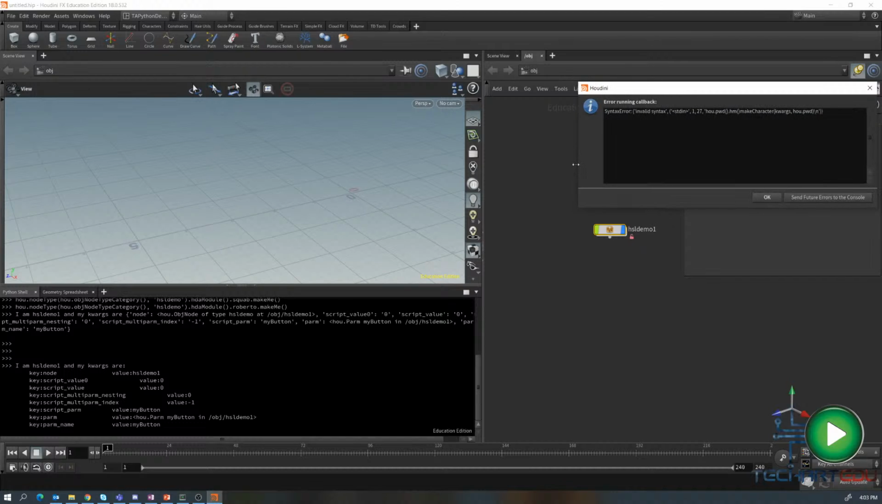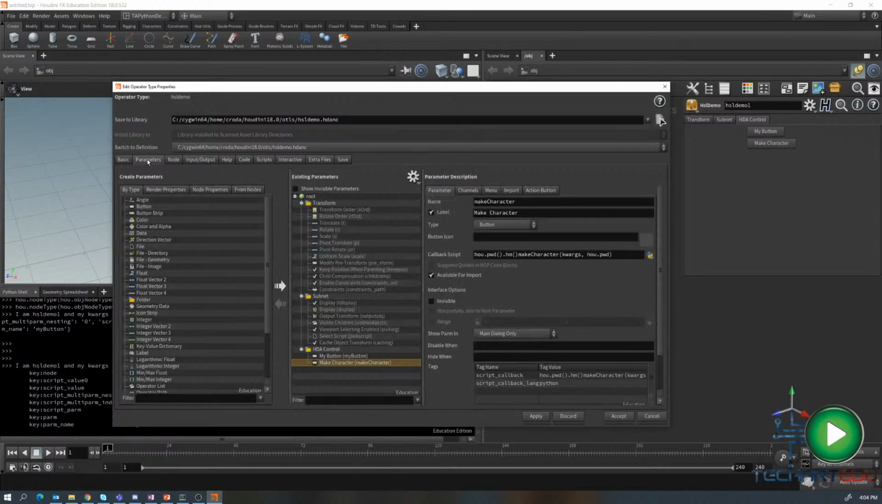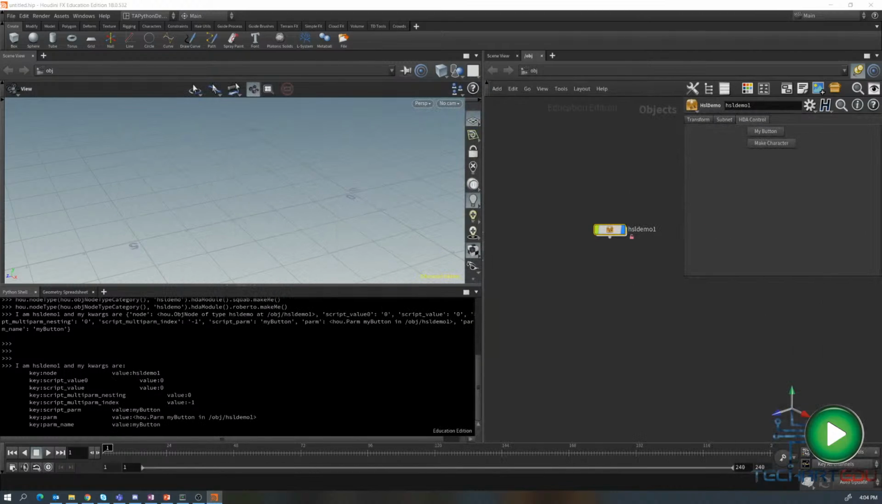Invalid syntax, hou.pwd, hm, make character. Oh, I mistyped my callback script. Shame on me. All right, go back over here to the parameters. And here it is. Here's my callback script for make character. And it's hou.pwd, open and close parentheses, .hm, open and close parentheses, but I forgot to put the dot right in there. Syntax error, user error, apply. All right, now let's give it a shot. So go ahead and hit make character.